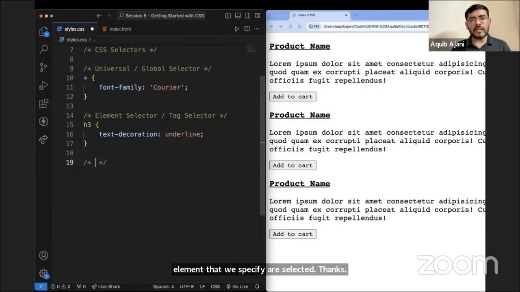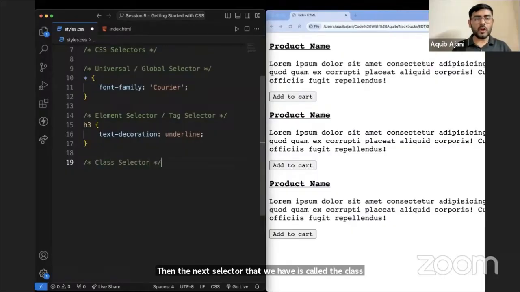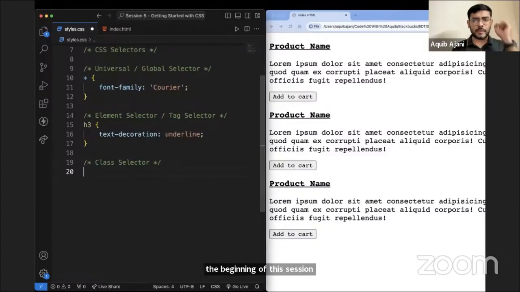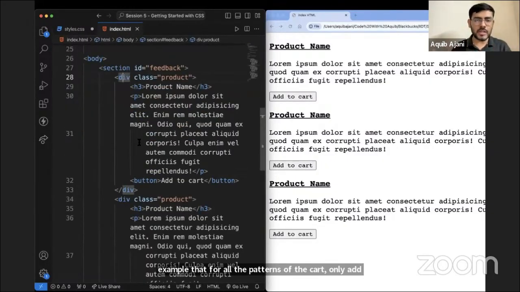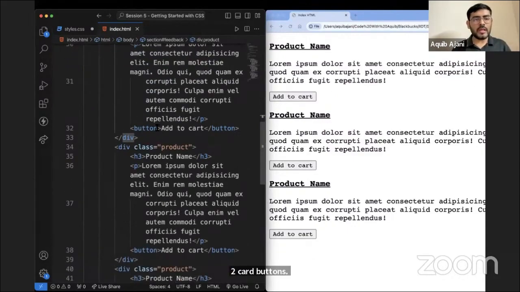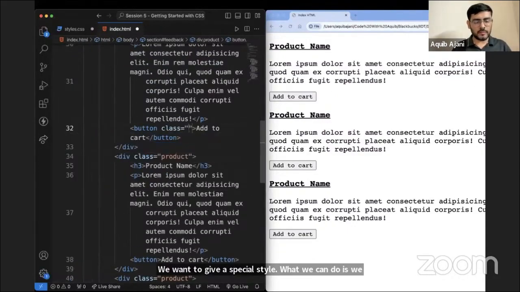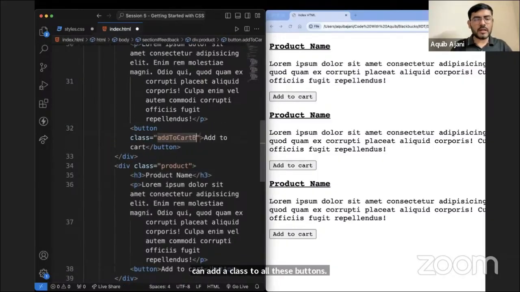Then the next selector that we have is called the class selector. Remember, we talked about classes in the beginning of the session. That is exactly what we have here. Let us say, for example, that for all the buttons of the cart, only add to cart buttons, right? We want to give a special style. What we can do is add a class to all these buttons. Let's call it add-to-cart-button. So this is a class that we are giving. It's a custom class, a custom attribute that we are giving.